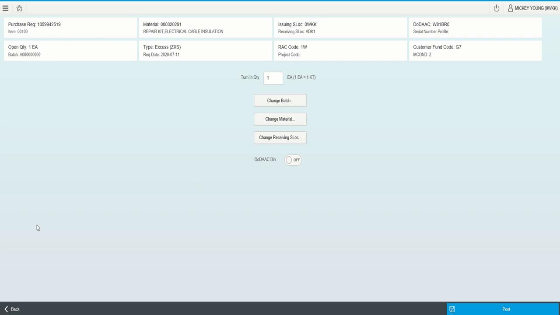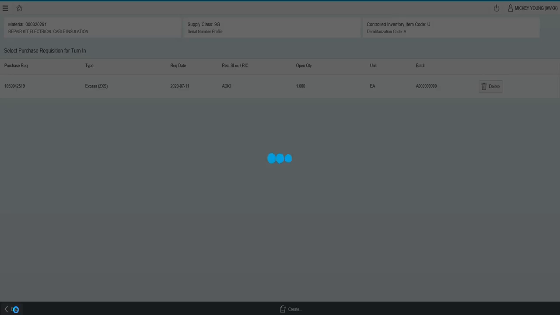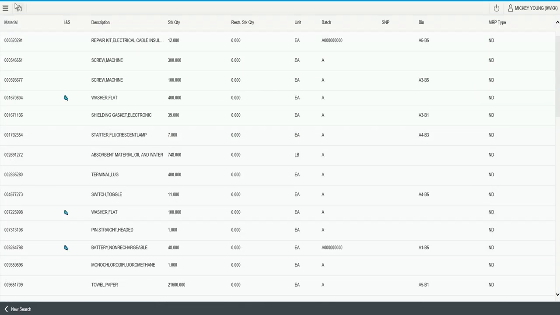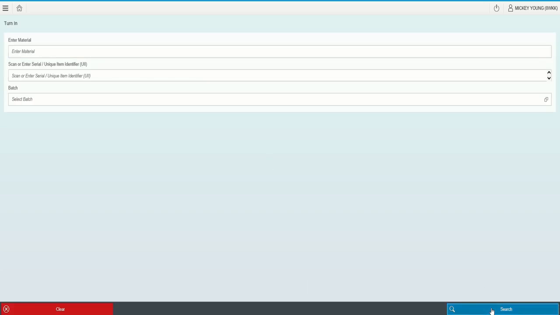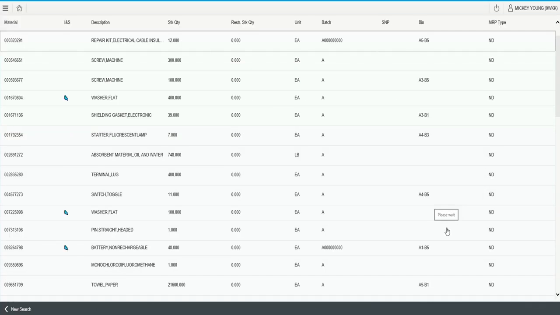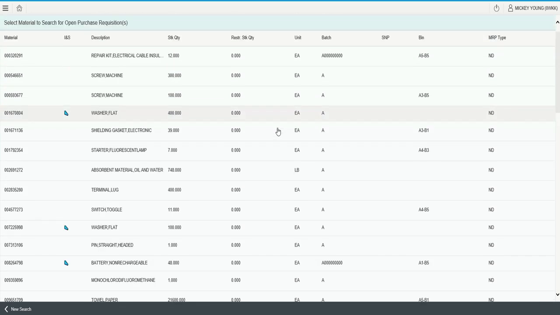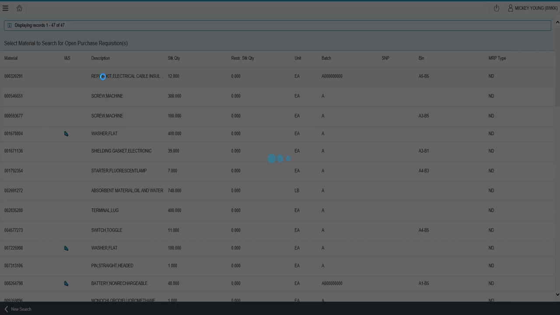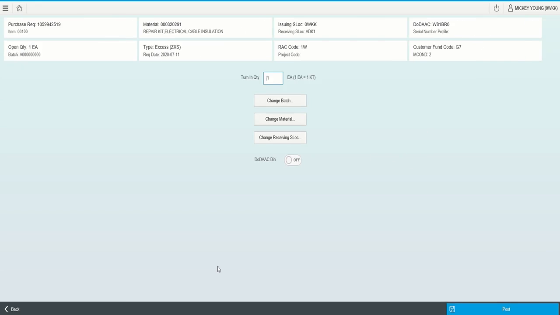So what we're going to do is we're going to go back. We're going to go back one more time. We'll go home and go to turn-ins, and then we're going to search. So we still got that one. We're going to click on it. As you can see, we have a ZXS turn in for that, the one. Now you can delete it at this point, or you can go into it.